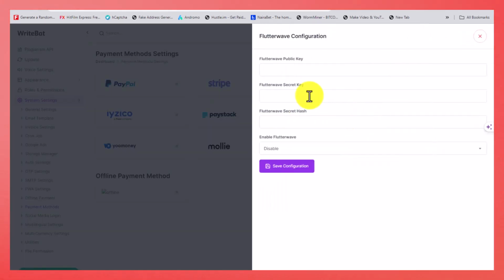If it's Flutterwave, the same thing. Add everything here and then click enable.